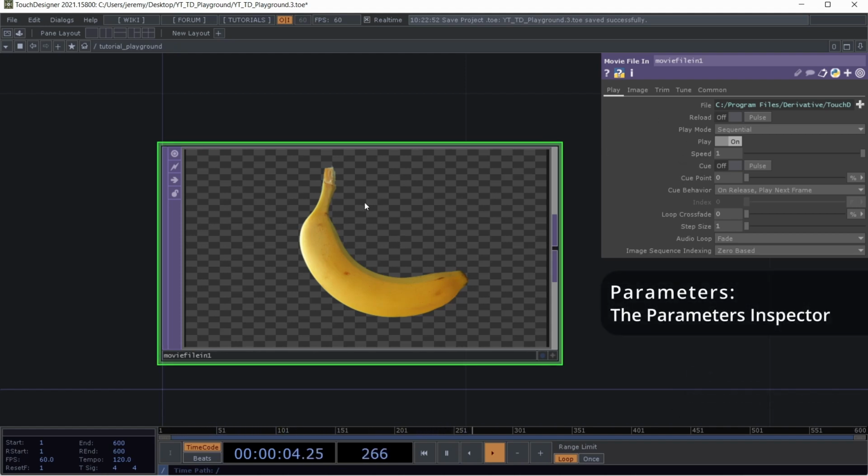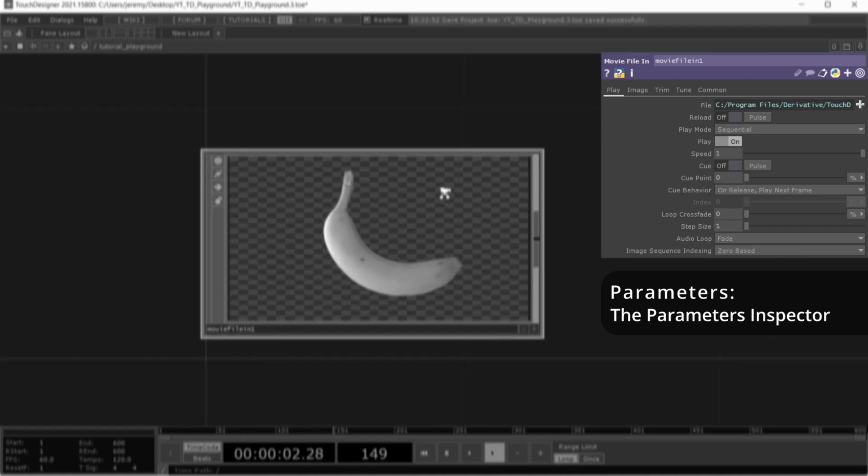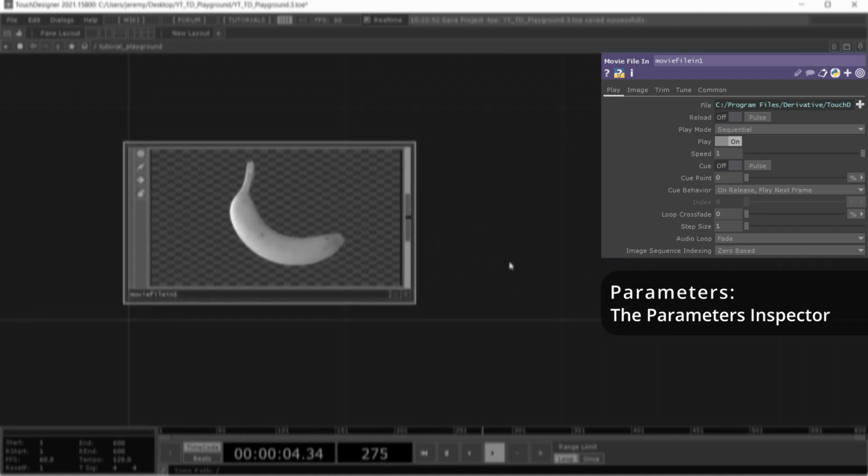So we have this operator selected here. We have this guy over here, which is similar to a palette type interface or an inspector interface. If you're coming from software that uses inspectors, this will make a lot of sense to you. It's just not as pretty, because TouchDesigner is not a very pretty program. It can make very beautiful things, but it's just not very pretty. That's Derivative's prerogative, I suppose. So this is loading a file from somewhere.